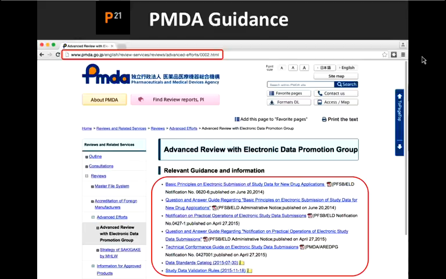And finally, the three documents that you're probably going to be very familiar with because FDA publishes the same three documents are the technical conformance guide, the data standards catalog, and the study data validation rules. These documents are different from the ones that FDA is publishing, but their purpose is the same. So it's good that PMDA has followed FDA's conventions, so it makes it a lot easier for us to find information, knowing that both agencies are publishing documents in the same way.